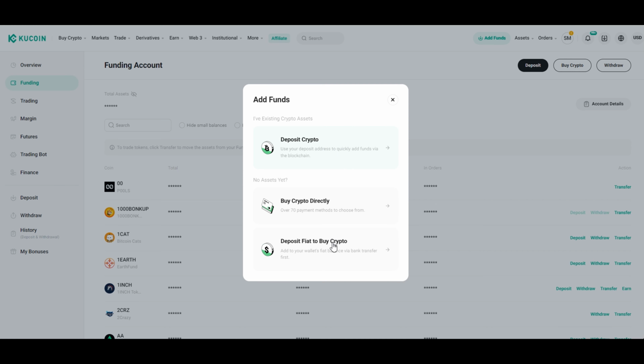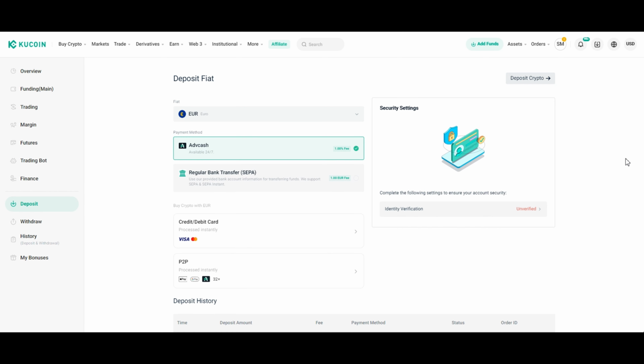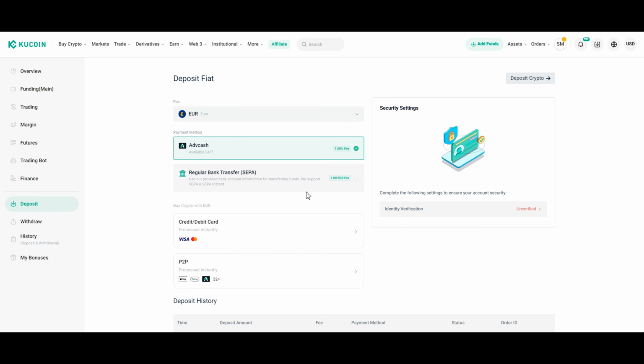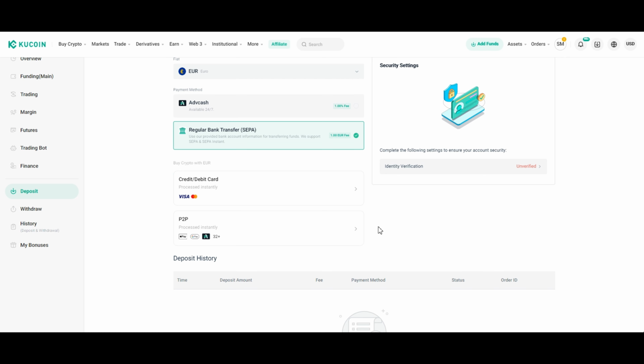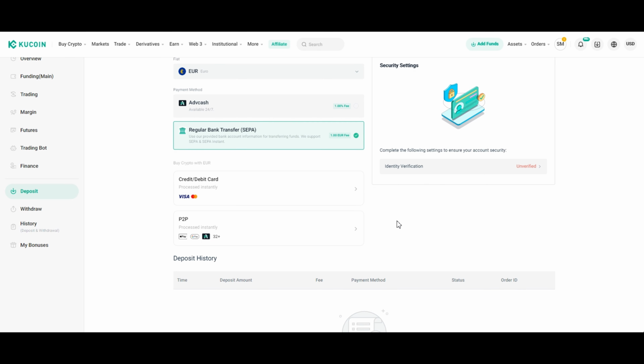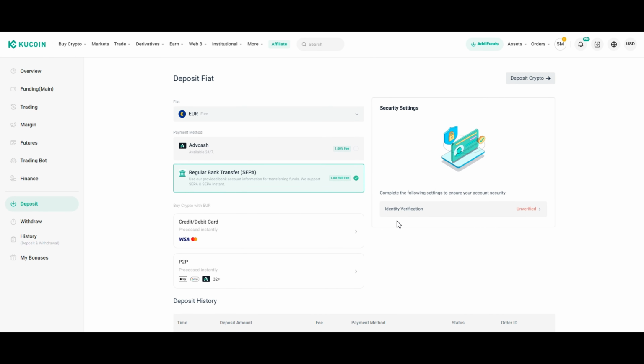In this particular case, go to Deposit Fiat, and from here you can select the fiat currency that you want to buy Bitcoin with, as well as the payment method. You can also select credit card or debit card, or even choose Apple Pay, Google Pay, as well as 32 other payment method options using the peer-to-peer marketplace. After you have chosen a payment method, go ahead and deposit funds into your account so that you can begin to purchase cryptocurrency on KuCoin.